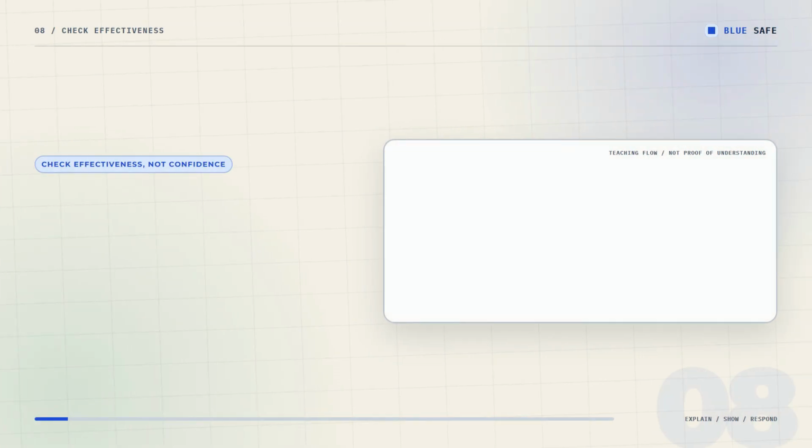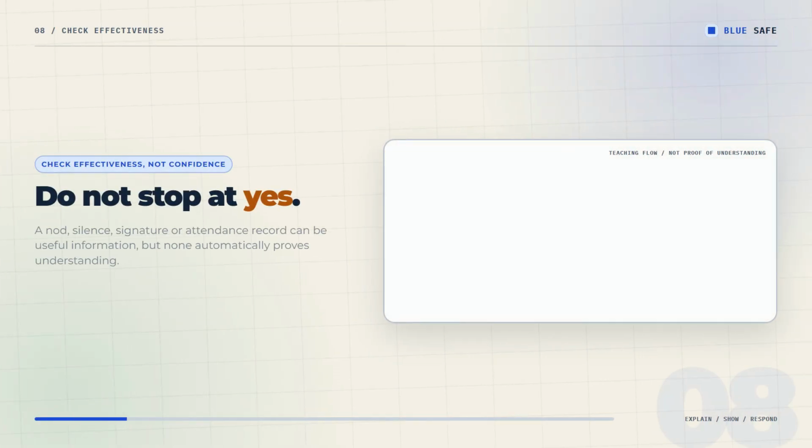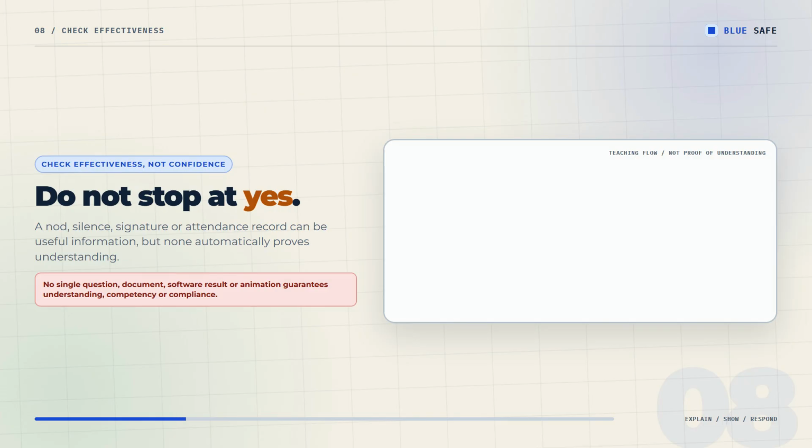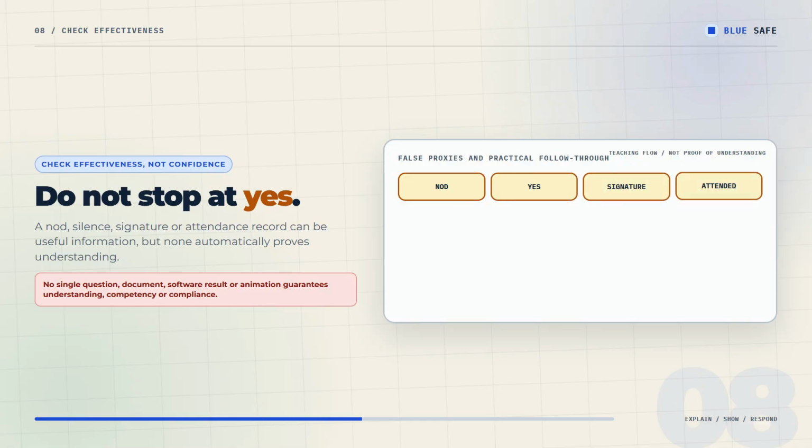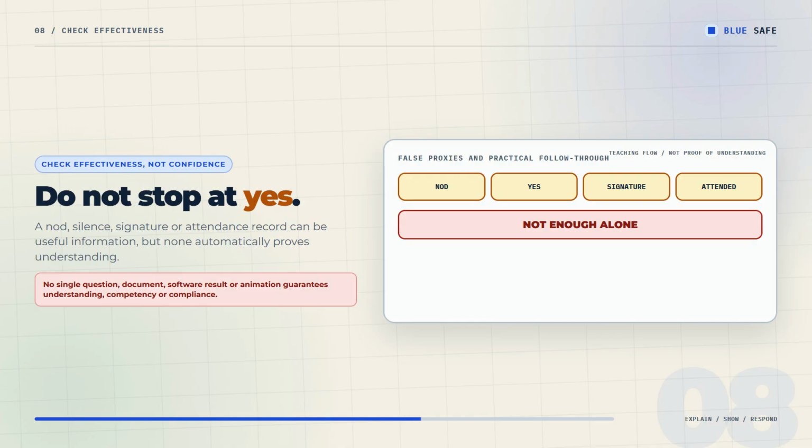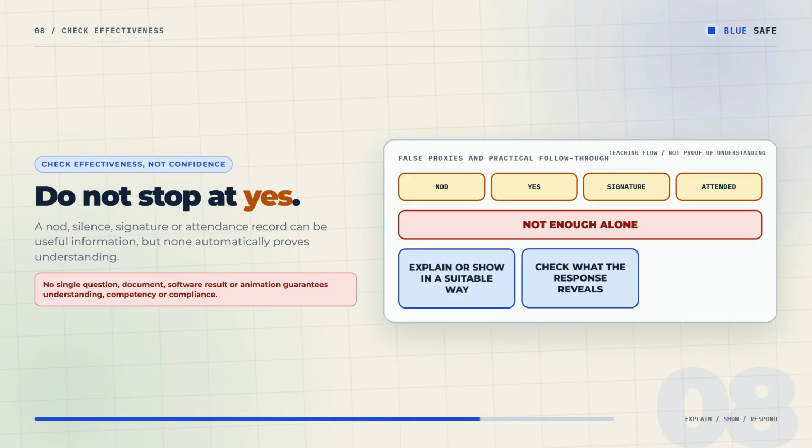Avoid treating a nod, silence, a quick signature, or the word yes as the final check. Attendance records can be useful records, but they do not automatically prove understanding. Ask for the control or task to be explained or demonstrated in a suitable way, and respond to what the check reveals. No single question, document, software result, or animation can guarantee understanding, competency, or compliance.